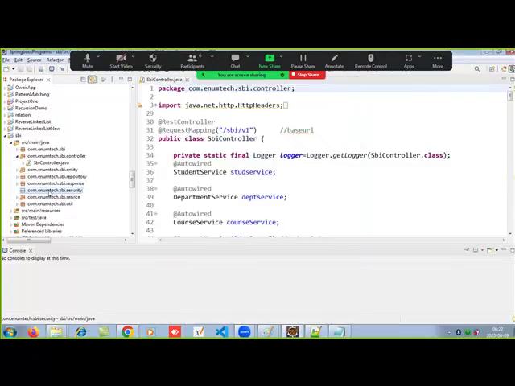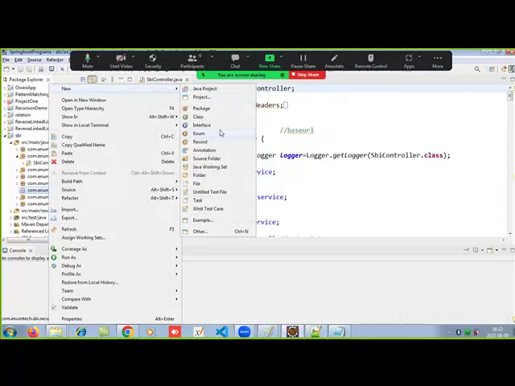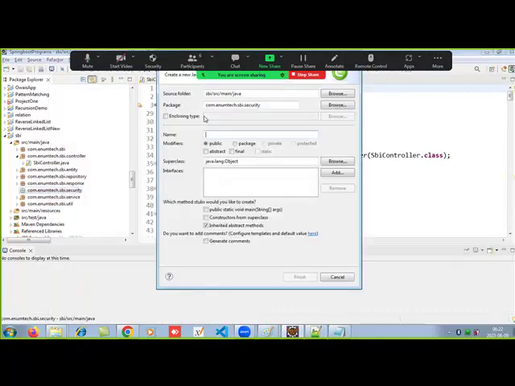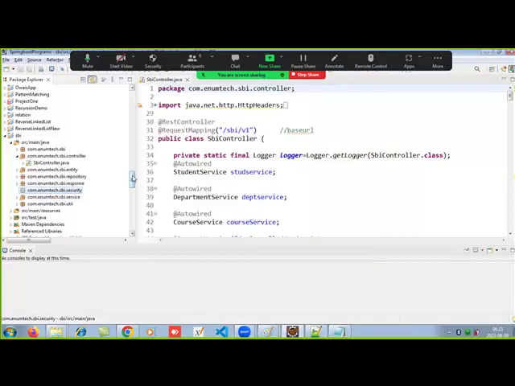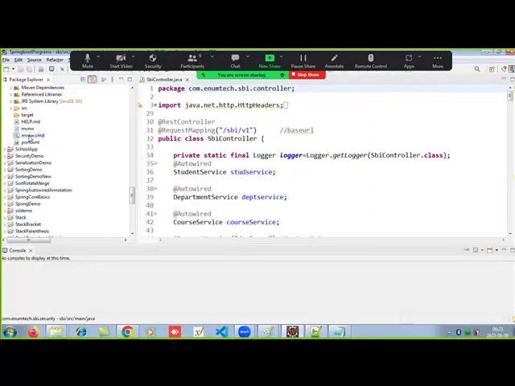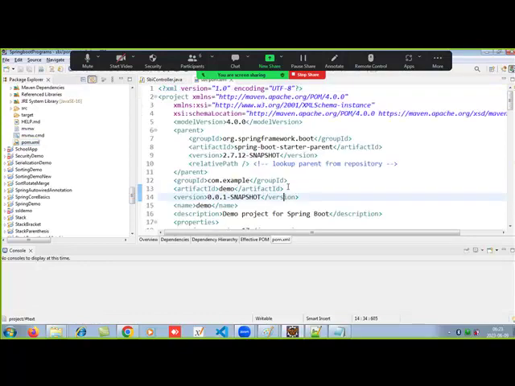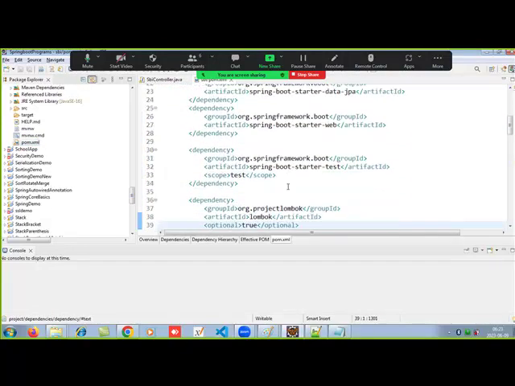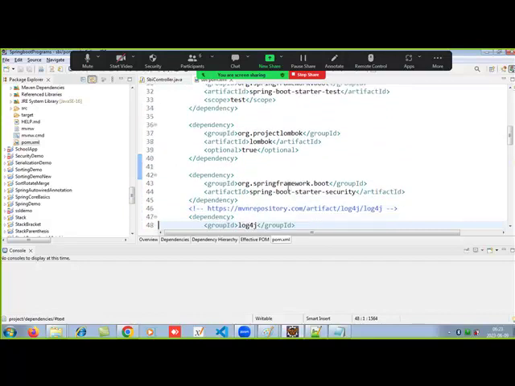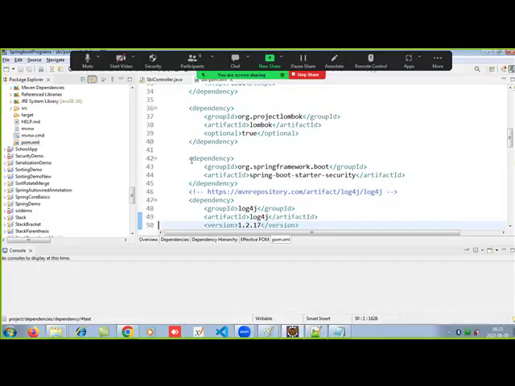And in this security package, I'll create my class. Before that, what do we have to do? We have to import the dependency, which we have already done. The security dependency is already imported, right? Yes, starter security is already imported.